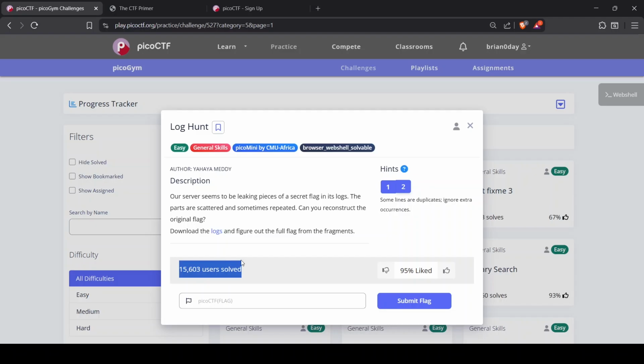Then down here we have the number of users that have solved that challenge. Then we have the popularity of that particular challenge. You can dislike it or like it. Then down here is where you are supposed to submit your flag.